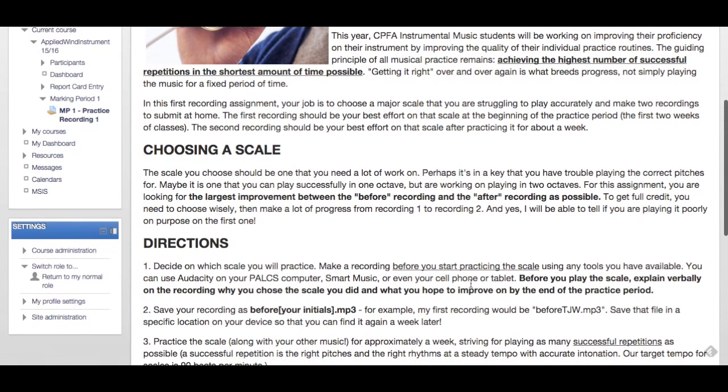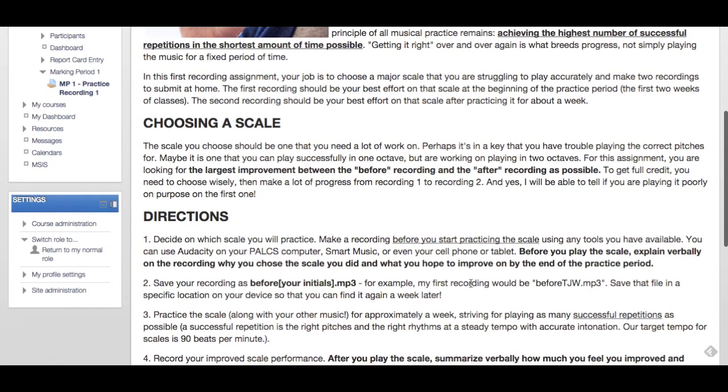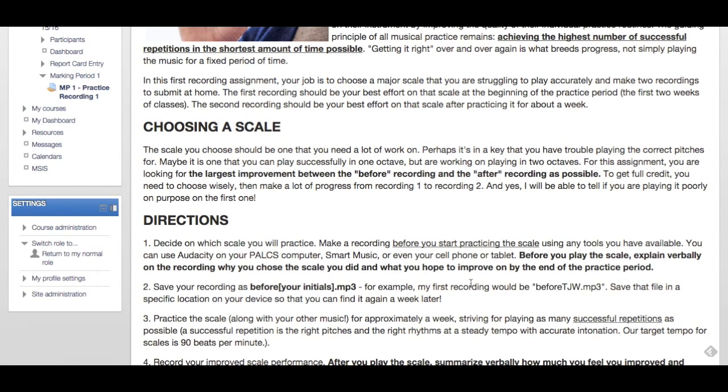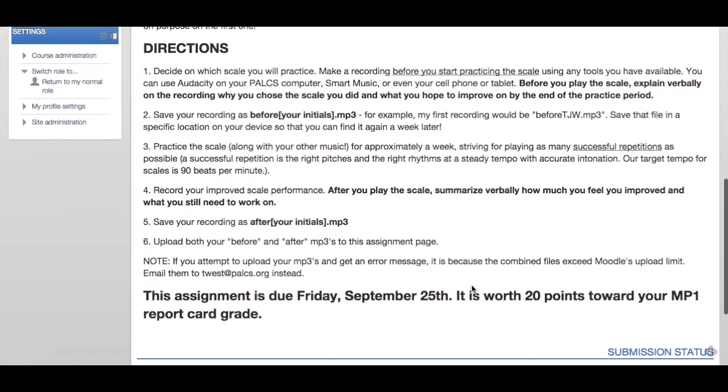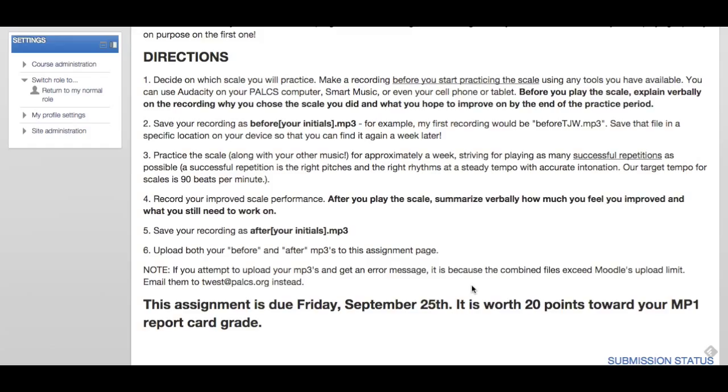The before recording, they state their name and they say which scale that they picked and why they picked it. So they might say, this is so-and-so, and I picked the A-flat major scale because I'm having trouble playing the correct flats. And then they do their best on that before recording to play through it, stumble through it, and get a recording of it. After they do a few practice sessions, they then come back and make a second recording that is an after recording. And they play the scale improved upon the first time and then explain what they thought went better and what they think that they need to improve on for the next time that they do it.